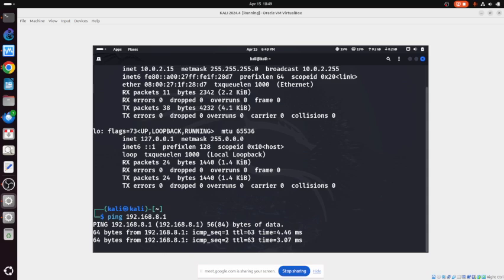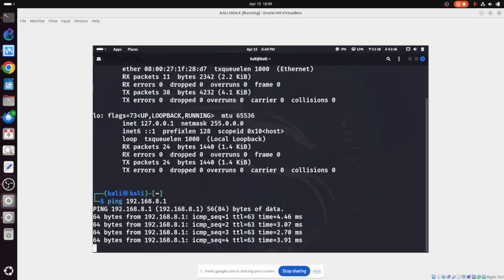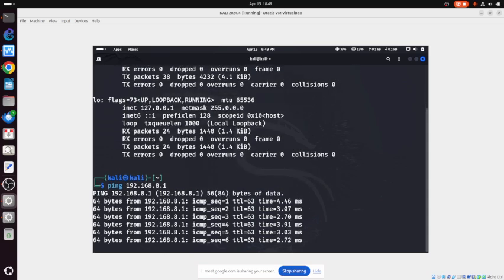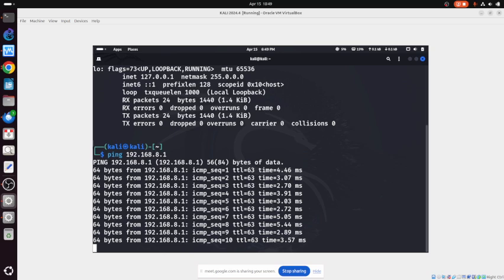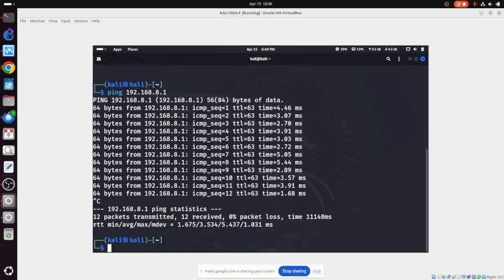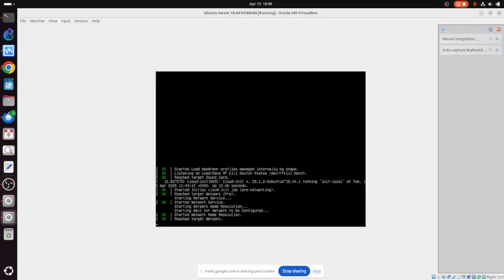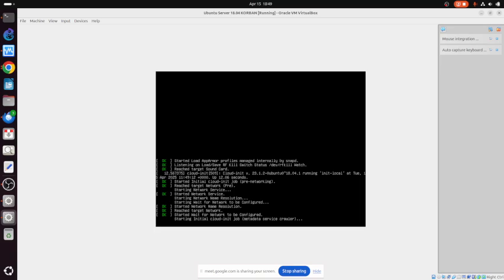Okay, so 192.168.8.1 is my modem. This is an Orbi modem, so it seems to be okay. So Kali Linux can ping my modem. Let me see if the server is okay now.